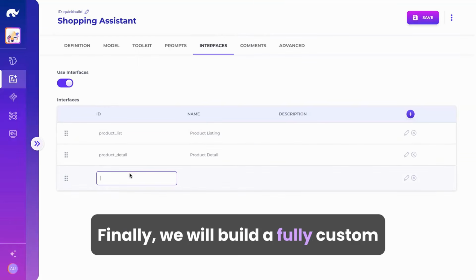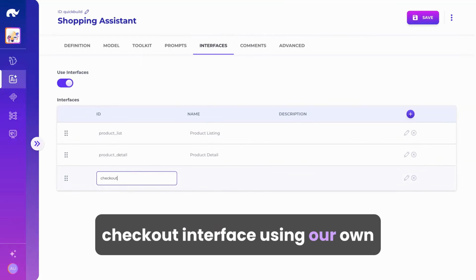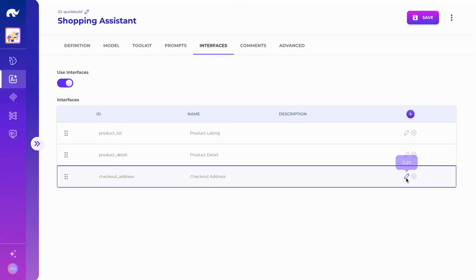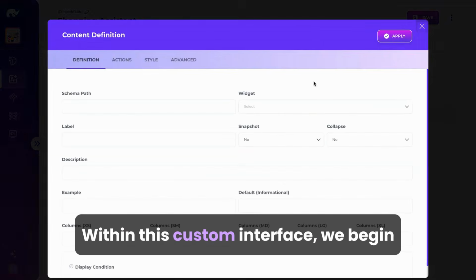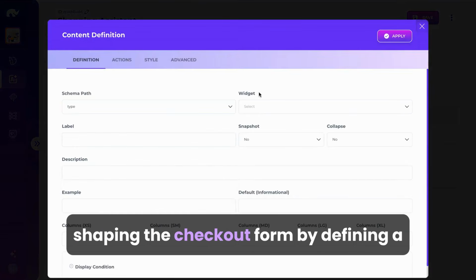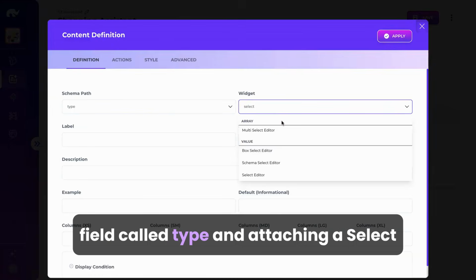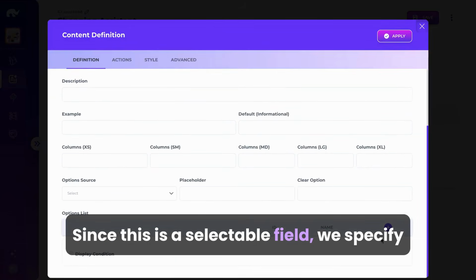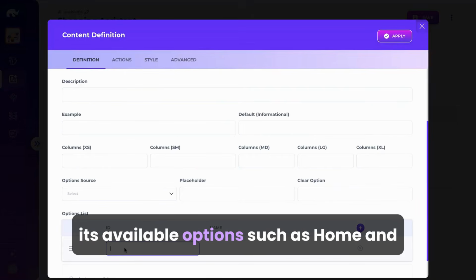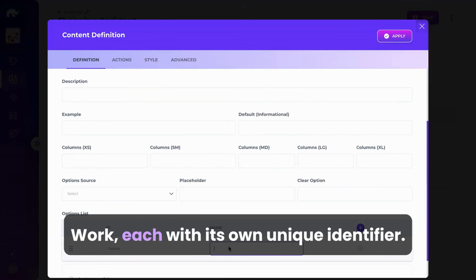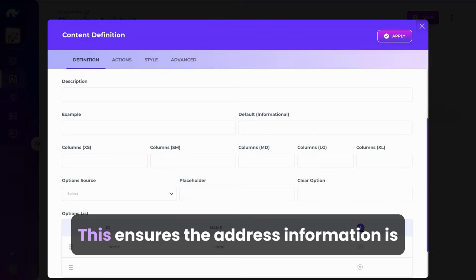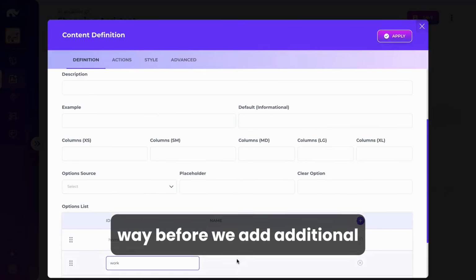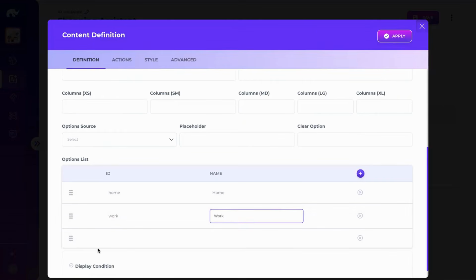Finally, we will build a fully custom checkout interface using our own widgets. We'll call this UI Checkout Address. Within this custom interface, we begin shaping the checkout form by defining a field called Type and attaching a Select Editor widget to it. Since this is a selectable field, we specify its available options, such as Home and Work, each with its own unique identifier. This ensures the address information is captured in a structured and controlled way before we add additional fields.